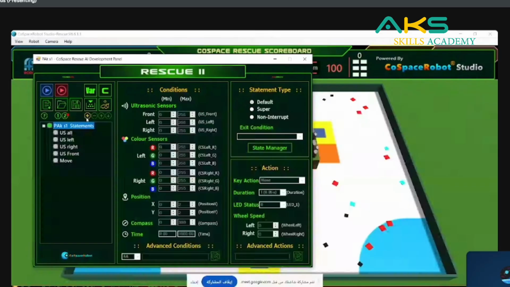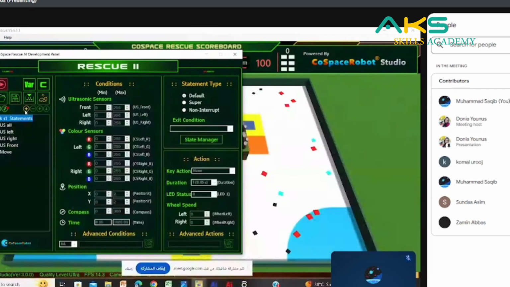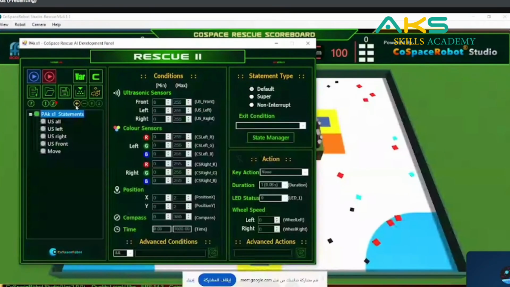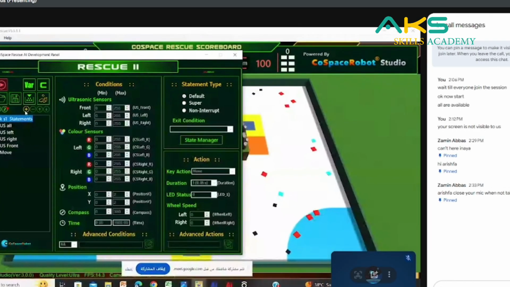I'm going to move the robot here, and I want you to take a look at the color sensors. It's clear. Now we have two sensors, right and left. While it's moving here, which color does the robot detect now? You tell me, all of you. Red. Now it's red? No. Now it's white, not red. Look at the right and left.